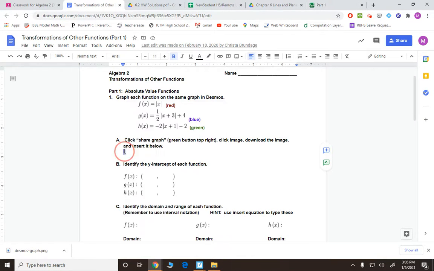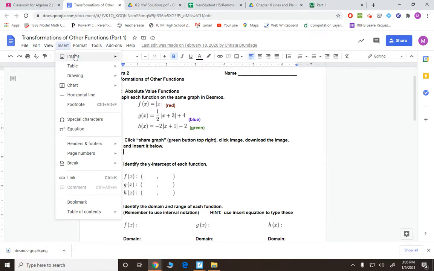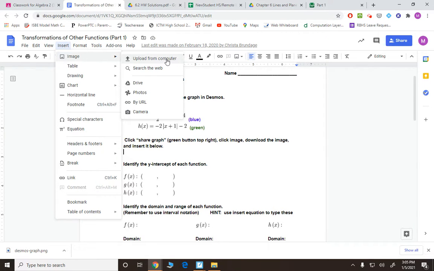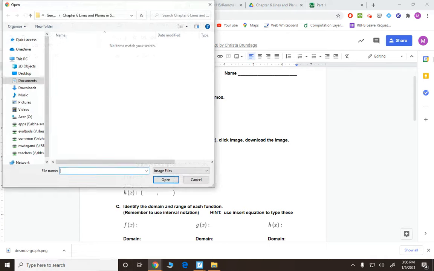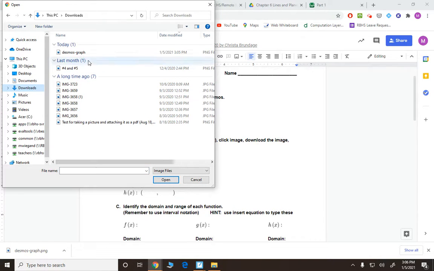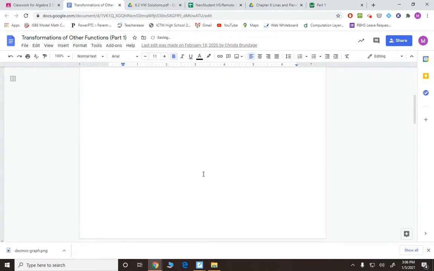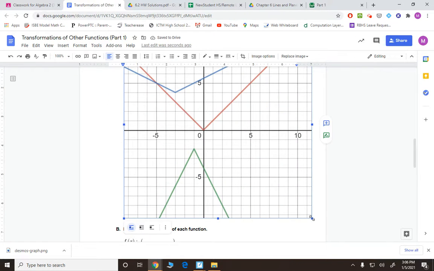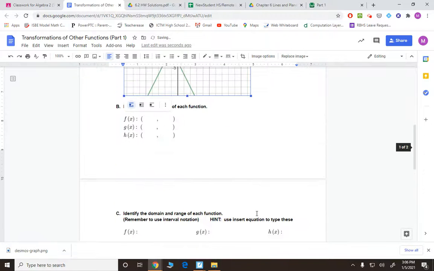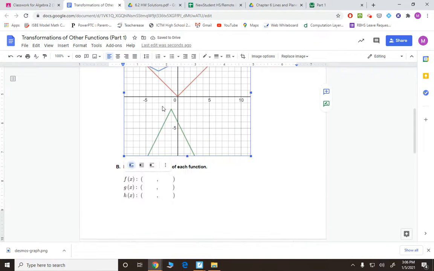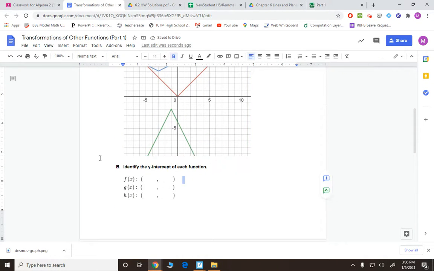So here, we're going to do Insert, and we're going to do Image, and we're going to click Upload from the computer. And yours is going to look a little bit different since I'm on the desktop, but this is the Desmos graph, and it'll pop right in. If you want to make it smaller, you can click and drag. But again, this proves to me that you actually did graph it. Okay. Now, again, you're going to answer the questions as you go along.